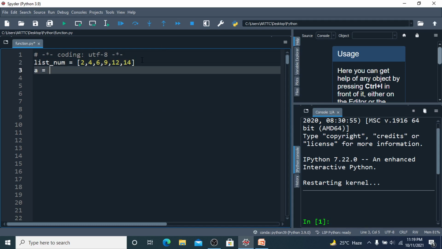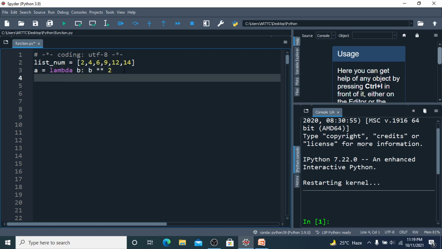If you don't know about the lambda function, I strongly recommend you watch my previous video on lambda function. So a is equal to lambda, and then we will pass some argument. Since we are working with only one iterator, I will pass only one argument b, and then it will return the square of this b. That's fine.